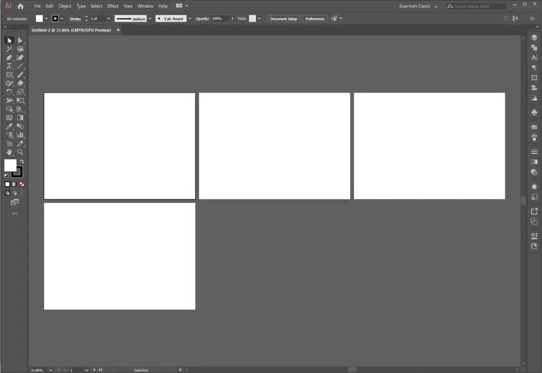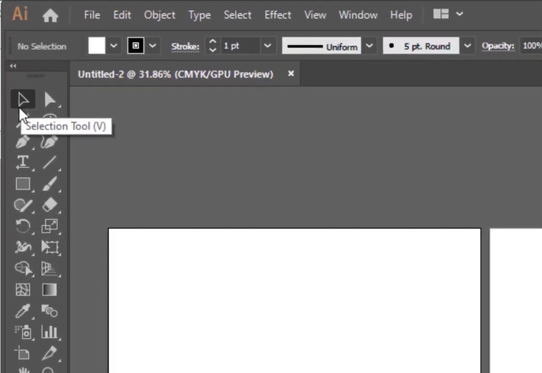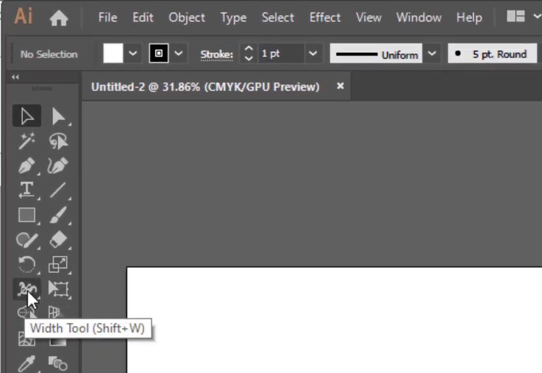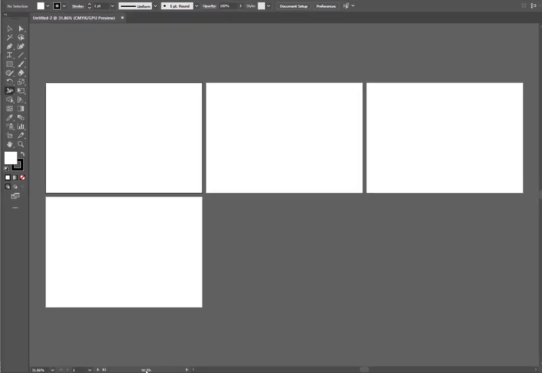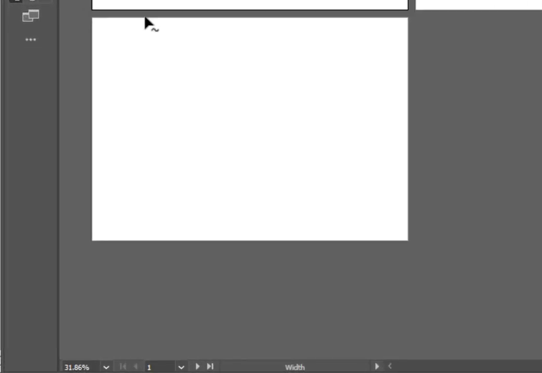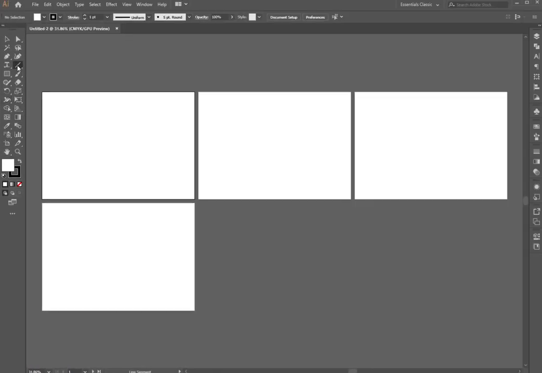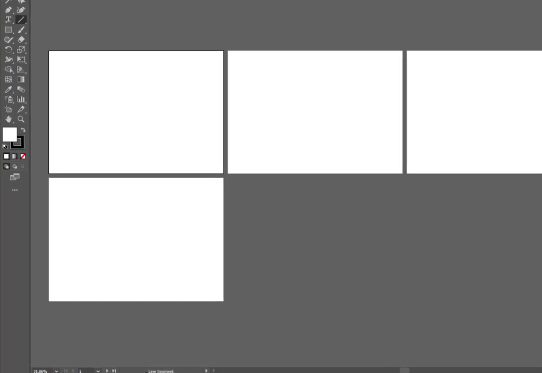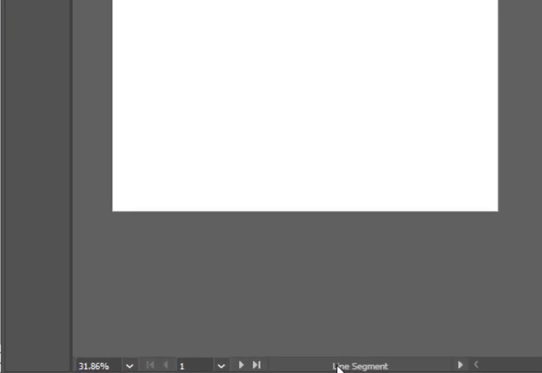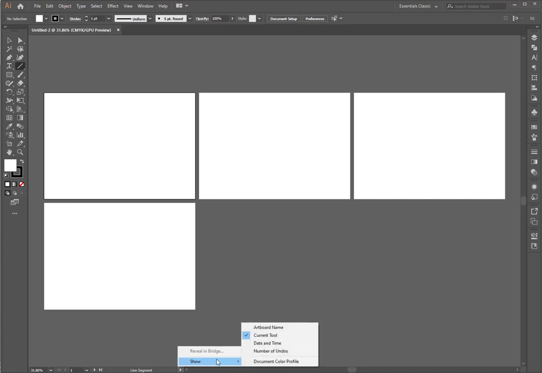It's because I'm using the selection tool, but let's choose, for example, the width tool, and as you can see it has changed to width. So let's choose the line tool. As you can see, it is now changed to line segment. So there are a couple of options, for example, date and time, artboard name, number of undos, and document color profile.